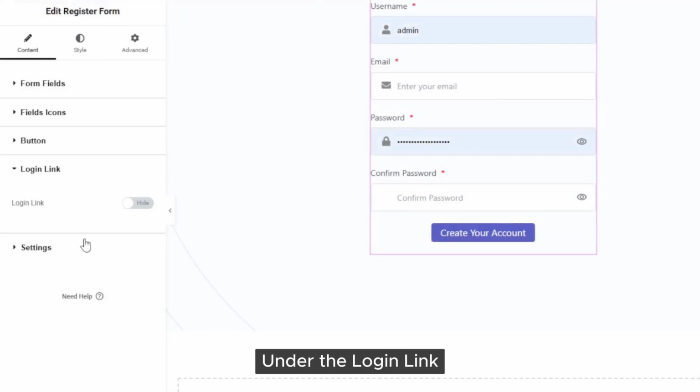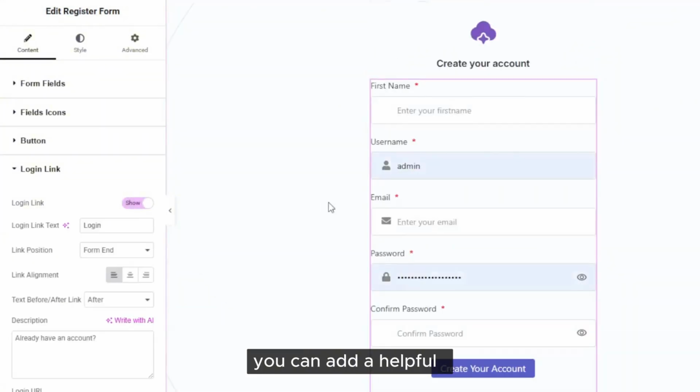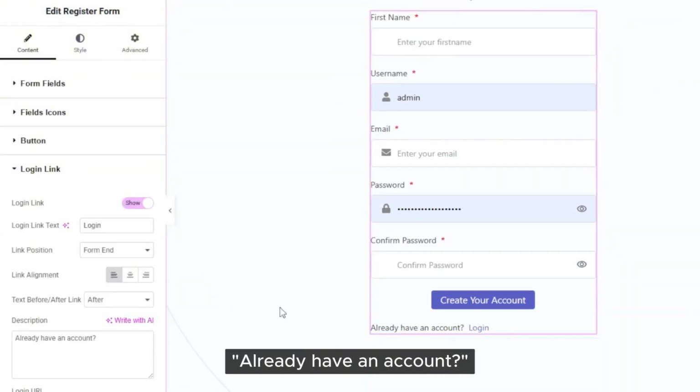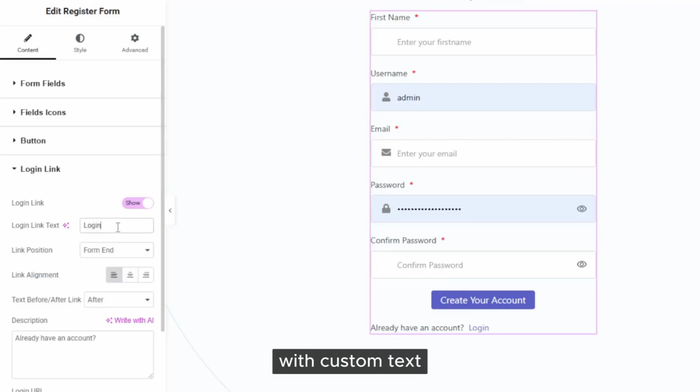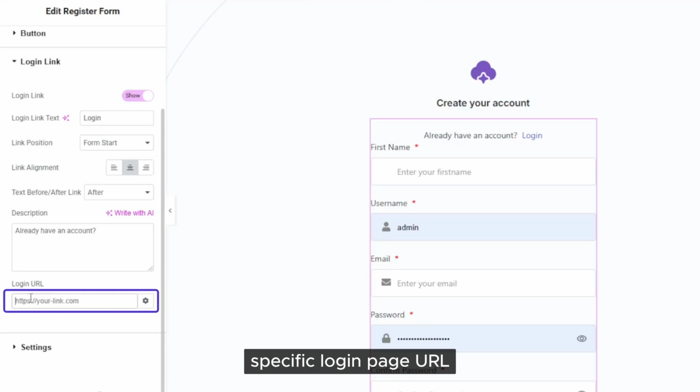Under the login link drop-down, you can add a helpful already have an account link right below your form, complete with custom text and your specific login page URL.